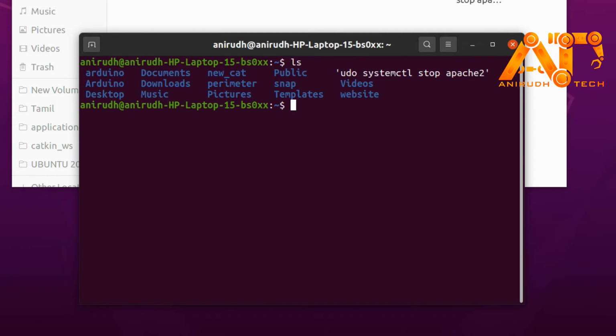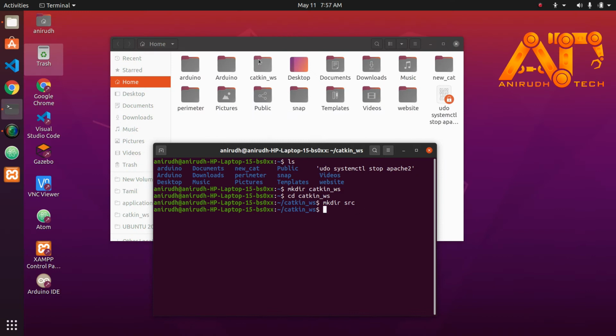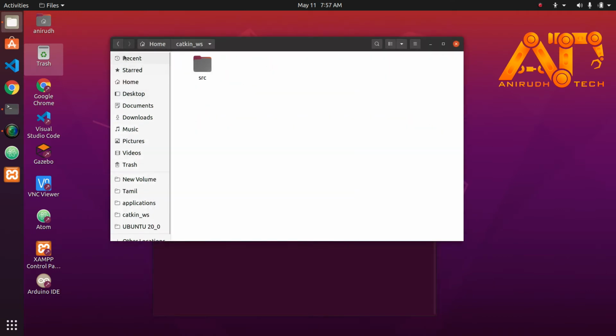I'm just giving the command make directory, mkdir, giving the name catkin underscore ws. This is standard notation, but you can give any name, no issues. Let's click on enter. Yeah, my catkin underscore ws folder is here, and I also want to make a folder inside that folder, that is the source folder. So I am moving to catkin ws, and I am making another folder there, that is mkdir src. Now we have another folder in catkin underscore ws, that is src.